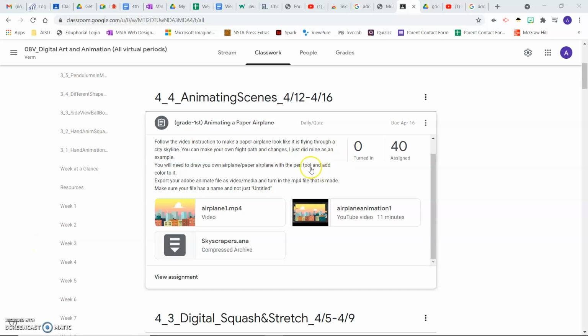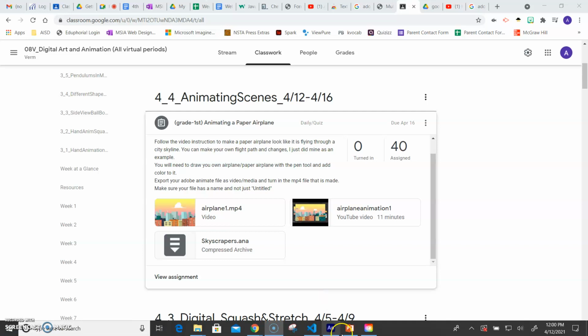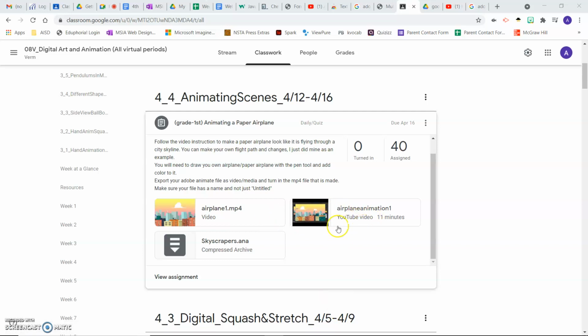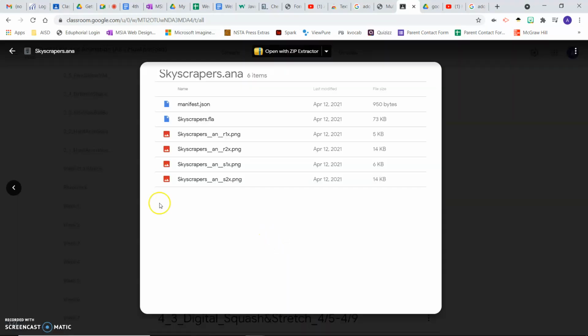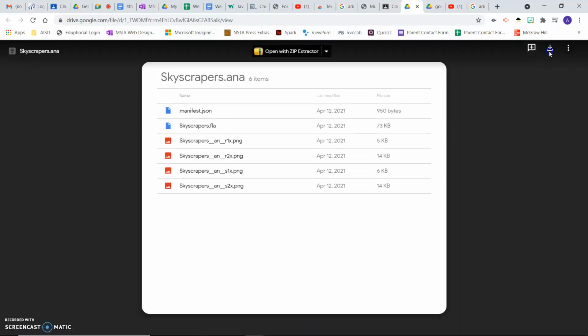All right, so some people do not have some of these assets in their Adobe Animate. For instance, some people may not have this background, which is the skyscraper background. I went ahead and gave you the compressed file. Now, obviously, you can't go through and click and download all of those. So what you do is you come here, open a new window, and then download.